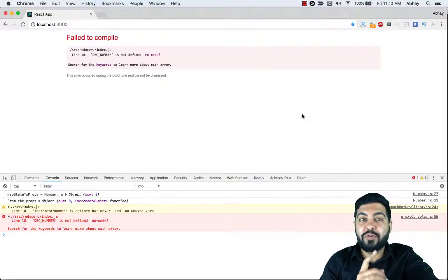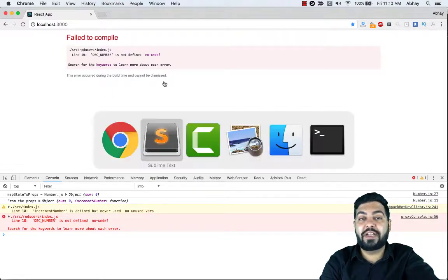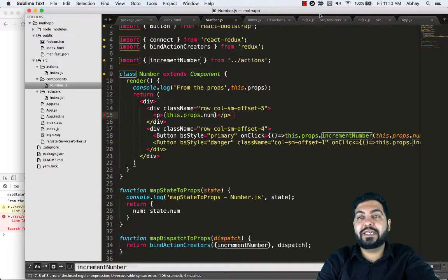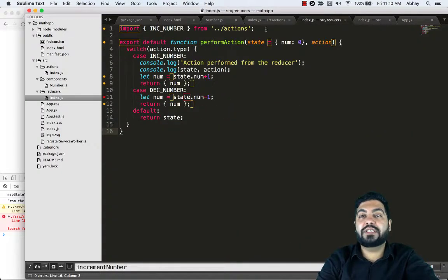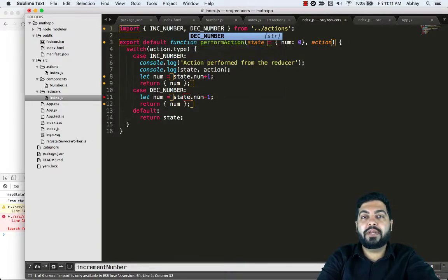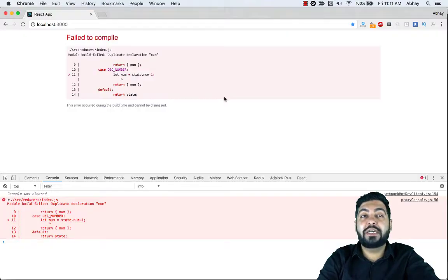So here is the issue you would have seen on the screen, and it's because the decrement number is not implemented or not present in your reducers file. The moment you fix this, where you import the actions, you can just add a comma and decrement number. The moment you do this, it should give you another error, which is that num is already defined.